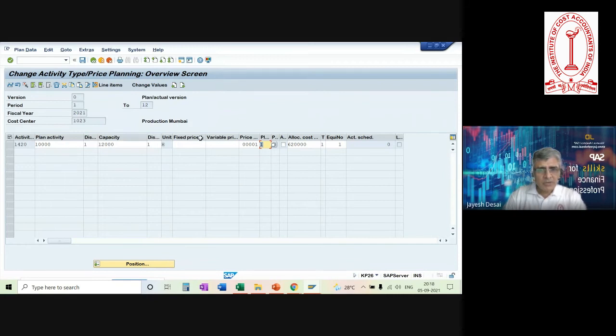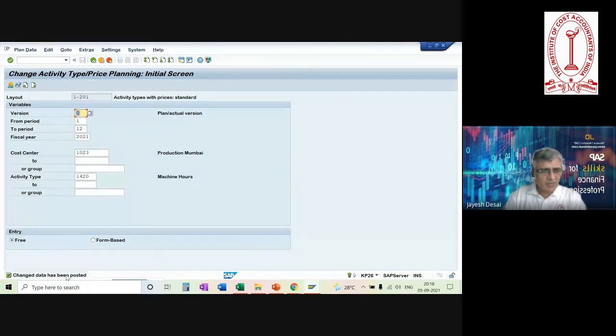So right now I will keep this blank. This is the price per unit. We'll do it subsequently. So at this stage, what I have done is I have calculated the capacity of my production department.